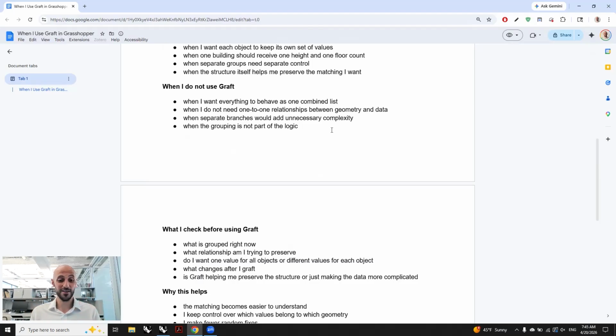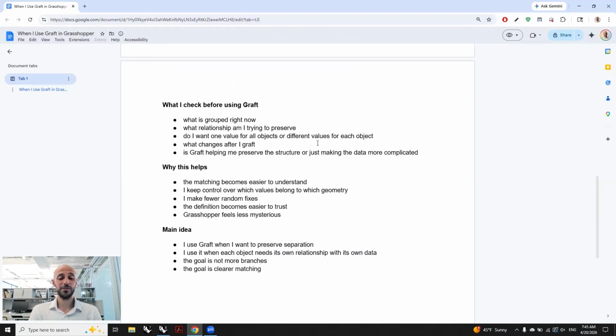When I am stuck, okay? I usually check before I use Graft: what is the grouping right now? What relationship am I trying to create? Do I want one value for all objects or different values for each object? What changes do I have to Graft, because it can freeze your computer. And I check before I Graft: is Graft helping me to preserve the structure or just making the data more complicated? This is the most common case that I see.